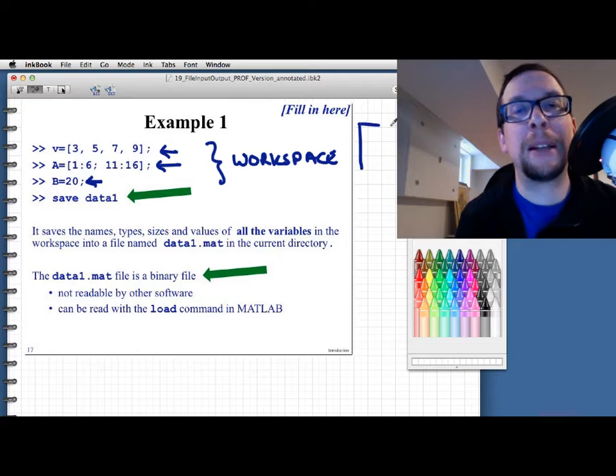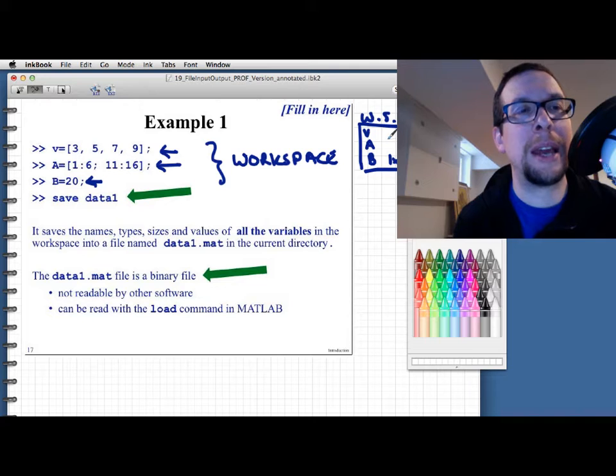So if you take a look in MATLAB, there's this little window that's the workspace, and you'll see that V is going to be listed there, and A and B will be like a 1 by 1, and A will be some matrix that seems to be about 6 across and 2 rows in height, so that'll be 6 by 2, and then V will be a 1 row by 4, and that'll be in your workspace, and all of that will get saved into data1.mat.